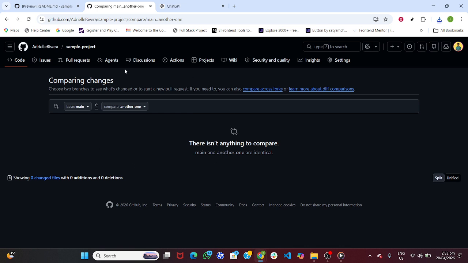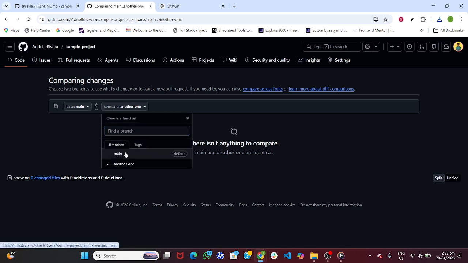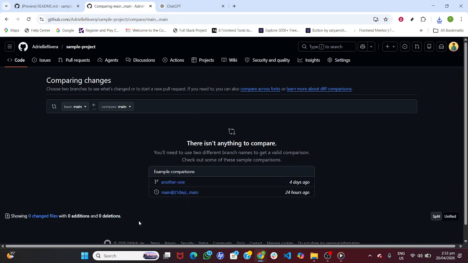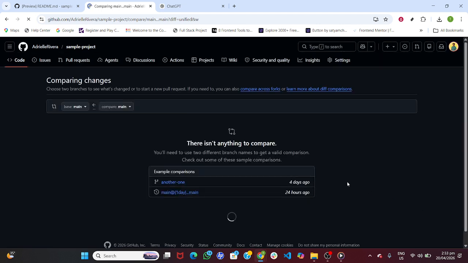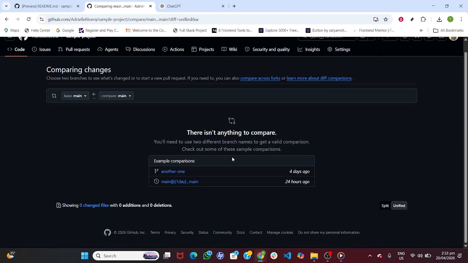Next, open the Compare dropdown and select the feature branch you want to review, like Another One. If you accidentally reverse them, your diff may look empty or backwards, so double-check the labels. Base is where changes will land. Compare is where changes come from. If GitHub shows a message saying, "There isn't anything to compare," that means the branches are identical or already merged. In that case, verify you picked the correct feature branch or wait for new commits before reviewing.